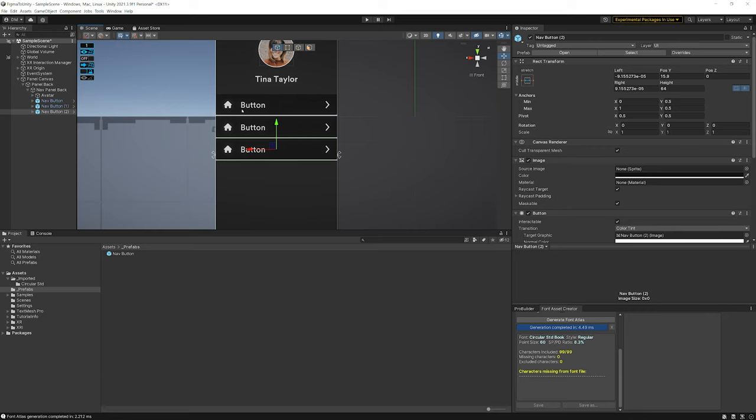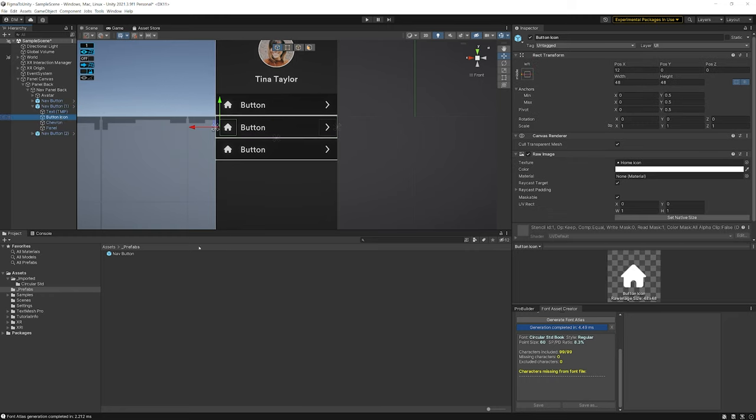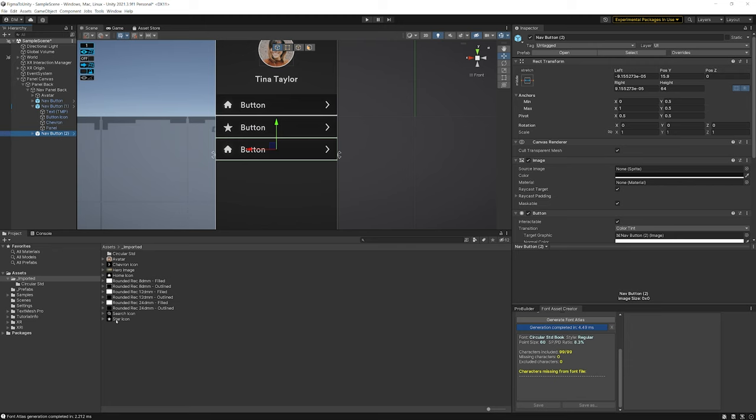And there we go. We have button, button, button, button. Awesome. Now we can dive into this button if you want, and then go to button icon, and I can change this. If we go back to our assets, I can change this to, I think it was star. There it is. And then if we go to this other one, change this to search.